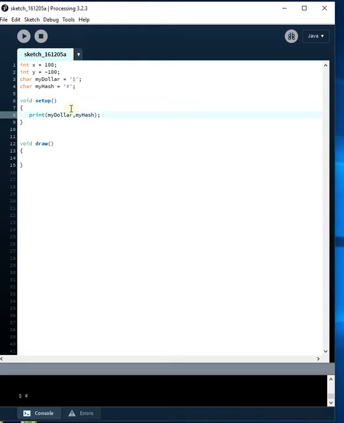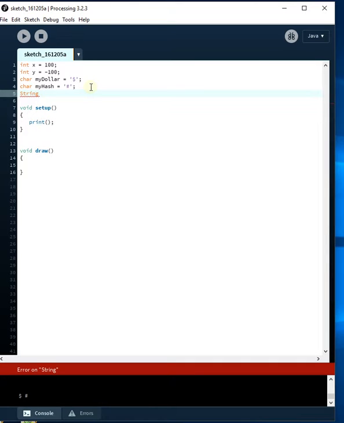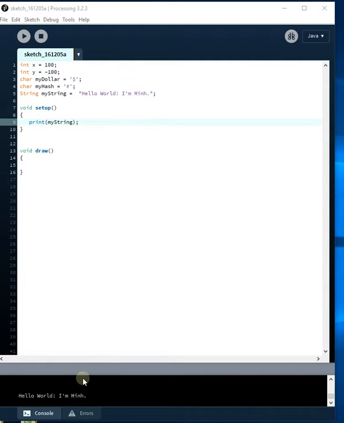One other thing the print function can do is print out strings. We'll use it to print out Hello world, I'm Min. Here we've initialized the variable myString with that string. Here we're going to print out myString. There it is: Hello world, I'm Min. Okay, and that's it for the print function.